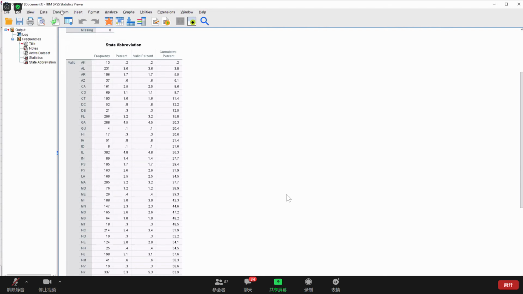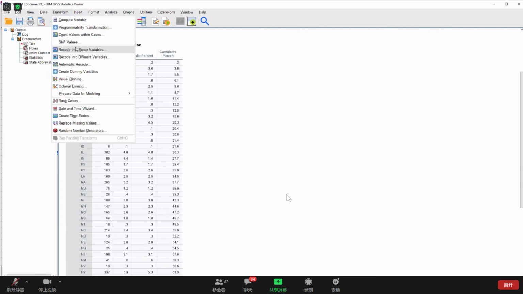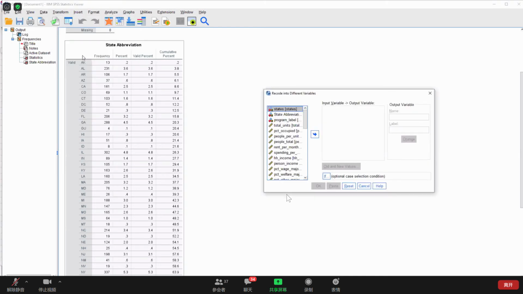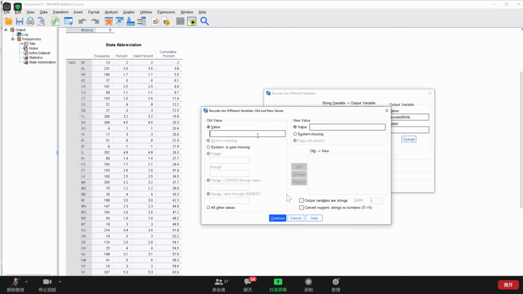So when you go to transform and then recode into a different variable, and you select state abbreviation as your input variable, and whatever your recoded state abbreviation is as your new variable, then when you select the old and new values to create that variable, your value for Alaska would be AK in caps, and then your value for the recoded variable might be region 2, and then you'd add it, and you'd have to do that for each subsequent state.